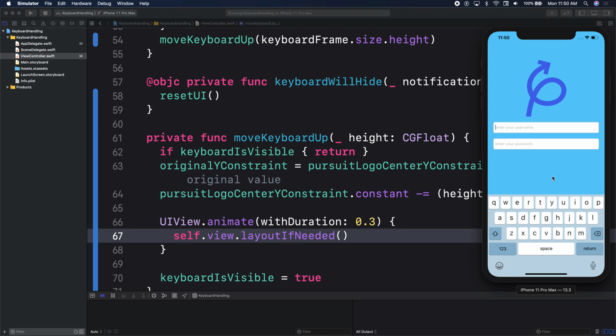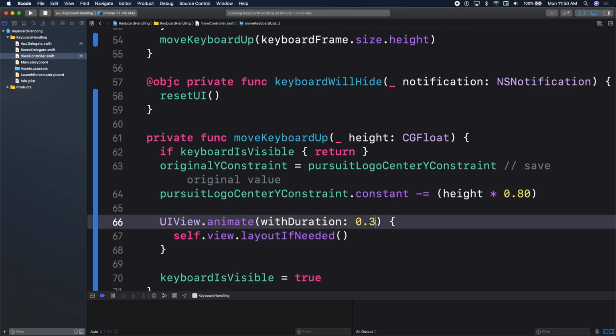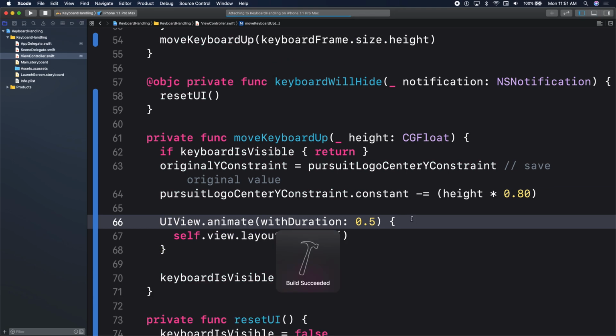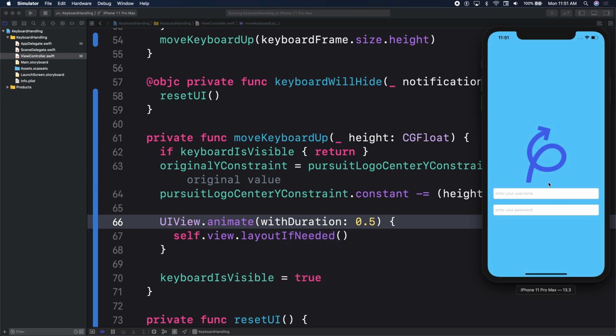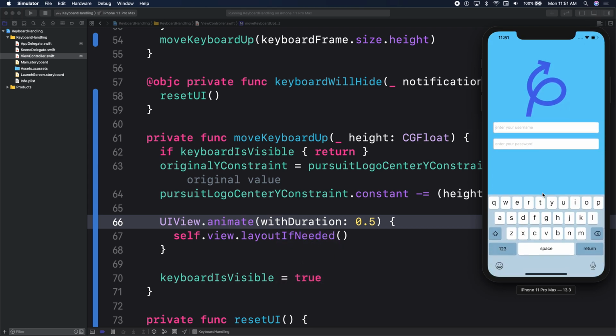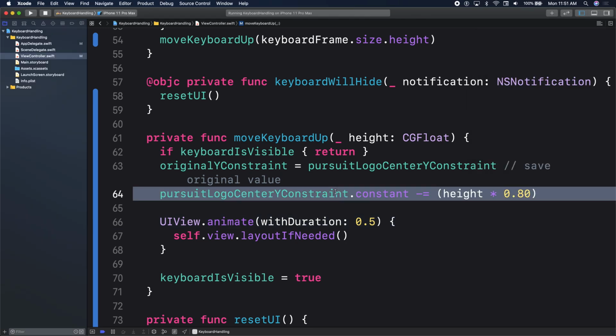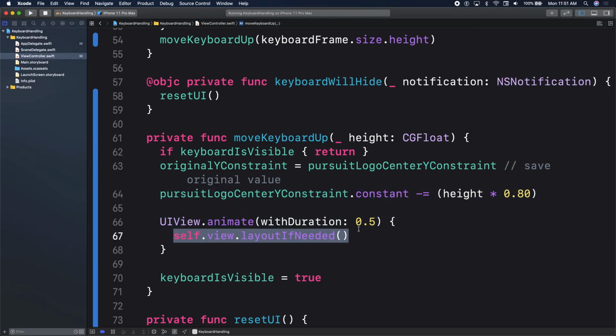And then we could increase the duration if we want. Make it 1/2 of a second. Let's see what that looks like. Right, that's a bit smoother here. And remember, if you change a constraint, layoutIfNeeded gets called. If you want to add animation to that constraint change, you basically wrap your layoutIfNeeded in a UIView animation block, and it will animate your constraint.